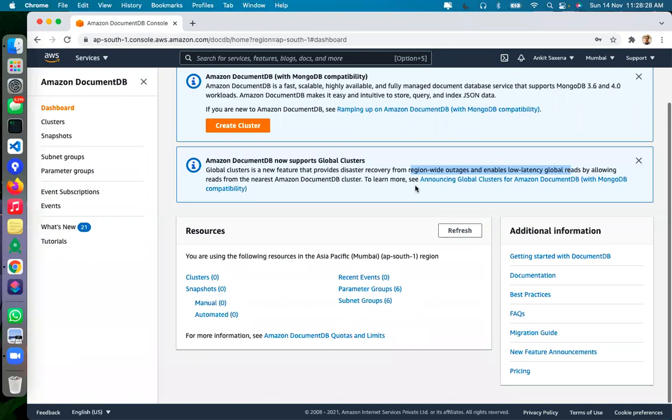Now I stop North Virginia. Traffic is going to Mumbai and Ireland. I make the changes in North Virginia. I start it. Now traffic is again going through all three places. This, by the way, is known as a Canary deployment method, or people also call it a rolling update.